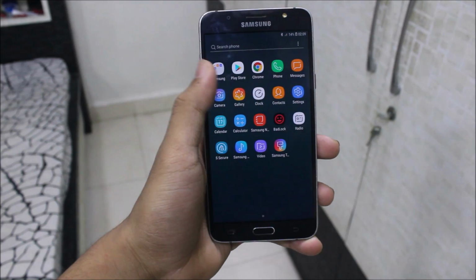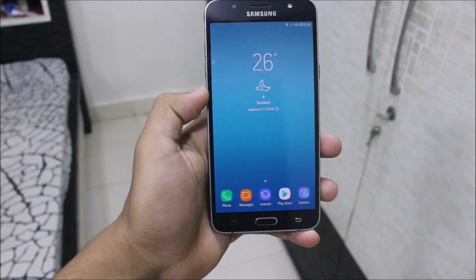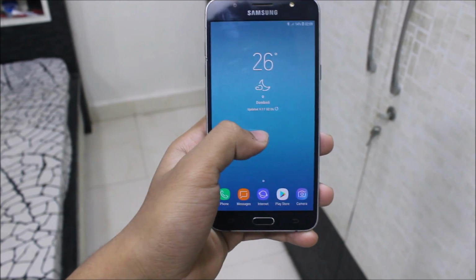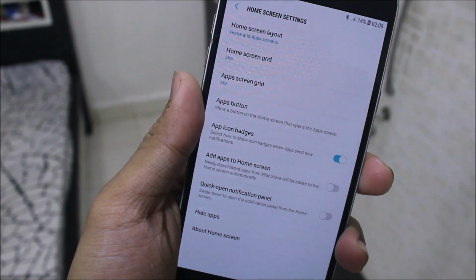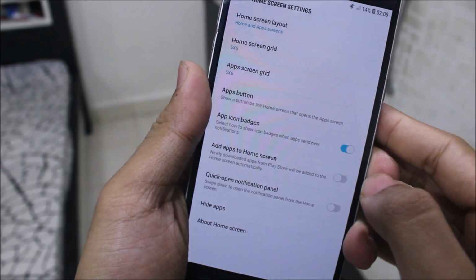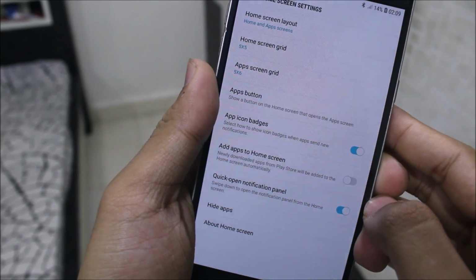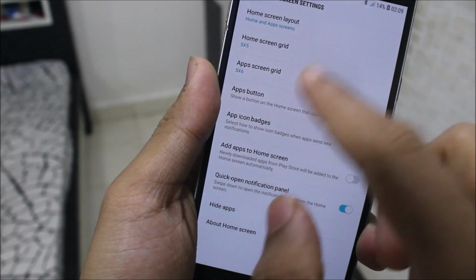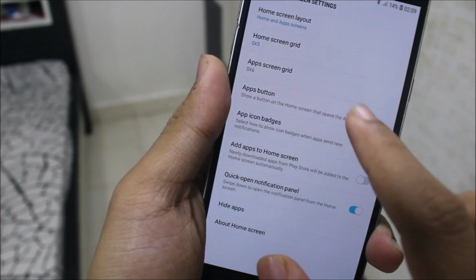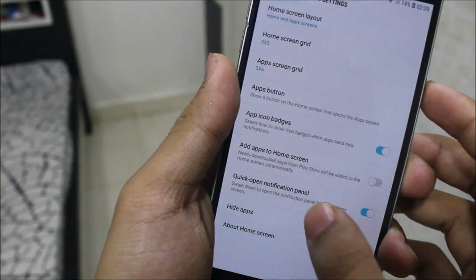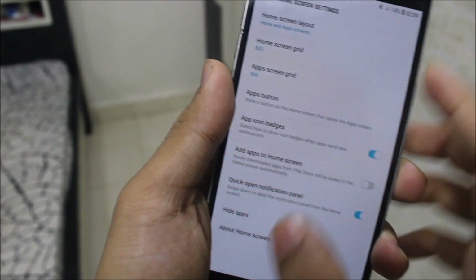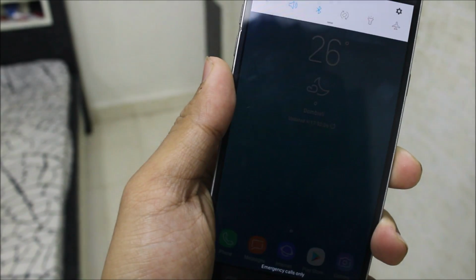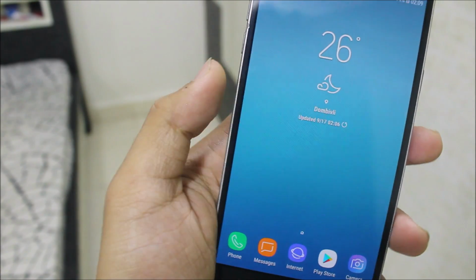Guys, let's take a look at the launcher now. The launcher is not that changed from Nougat. Let's go into the home screen settings. You can see the same old settings we got from Nougat, but with some extras, like the quick open notification panel. And here we have the home screen, app screen, different grids, app buttons, app icon badges, hide apps. You can hide apps. We have the quick open notification panel, so just swipe down to get the notification panel.